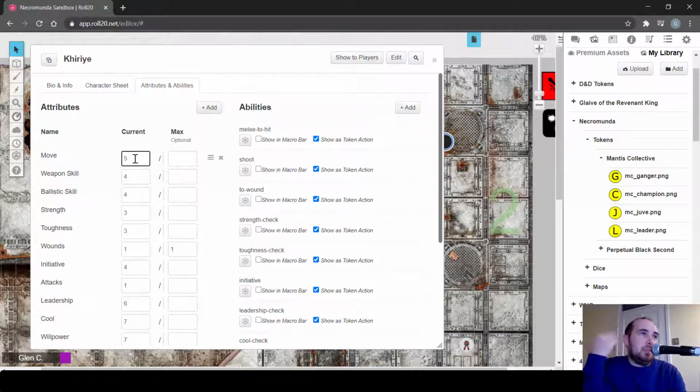So yeah, some of these won't change very much. So I'm just going to change this profile to match my leader's, and then cut back again at the end.